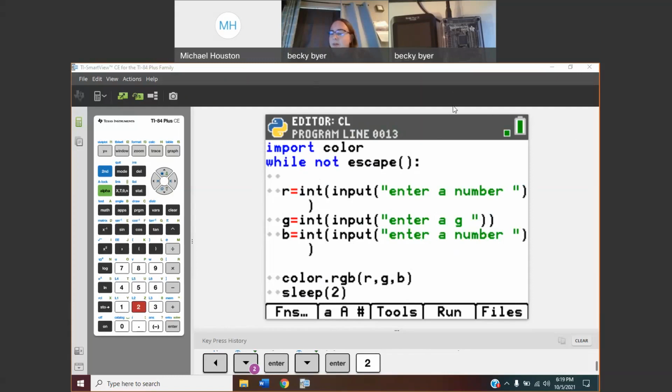We're going to play around with it in action. So if I turn it on and I hit my program button and I go down to Python, and I choose my color program, it automatically pops up the question for me and it's asking me how much red do I want. So do you guys want a lot of red or not a lot of red on this first one?